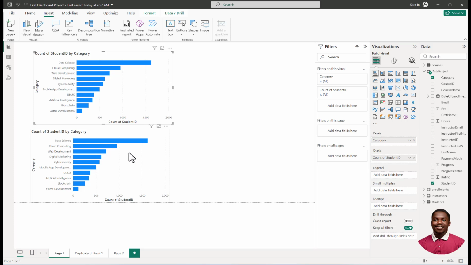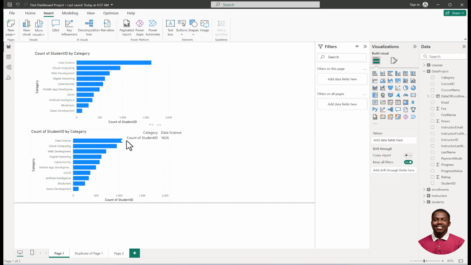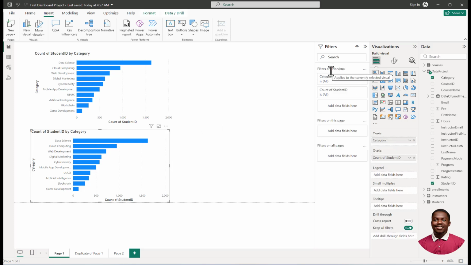I don't know if you notice anything. Once I click on this, our dashboard is actually dynamic, because a change in one is going to affect other values here, but that's not what I'll be explaining now. Now, once you click on this, we have filters on this visual, right? Anything that you are clicking on or changing here is going to affect only this particular visual.